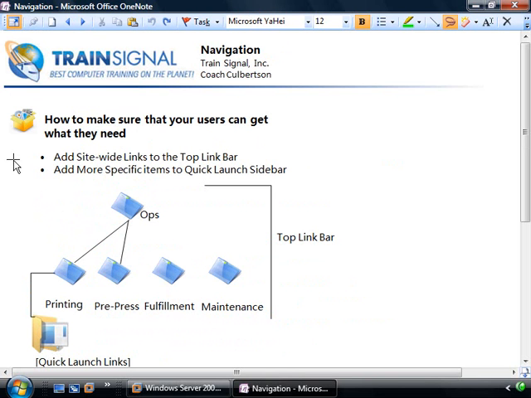Navigation inside of SharePoint is very easy to set up, and we want to spend a little time on it because we need to make sure that users can get to what they need. It's great to have the greatest SharePoint site in the world, but if your users can't find the stuff that they require, who really cares, right? So what we're going to be doing is adding site-wide links to the top link bar per our CIO's instructions.